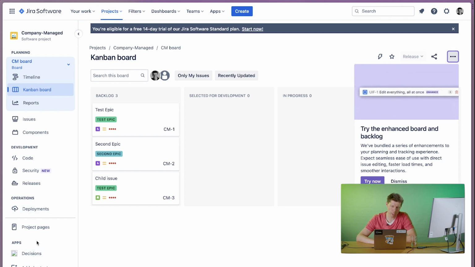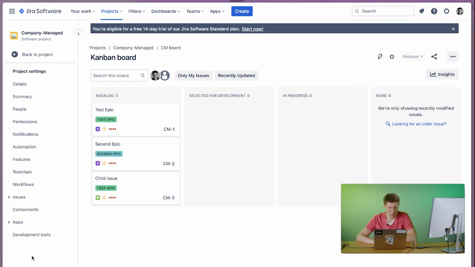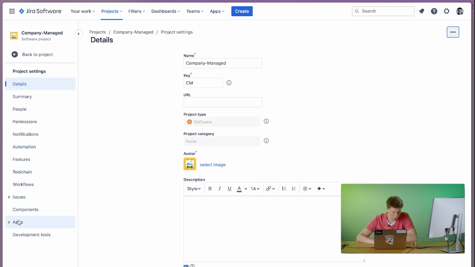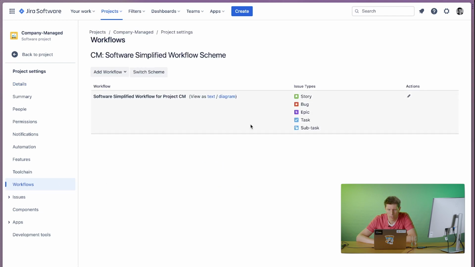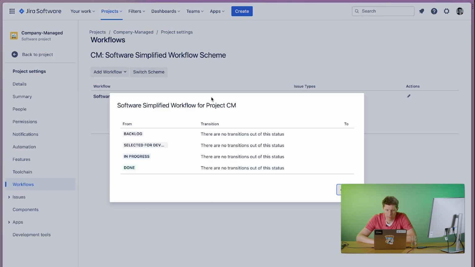And if you have a company managed project, you can go to project settings. You can go to workflows. You can look at this in text.